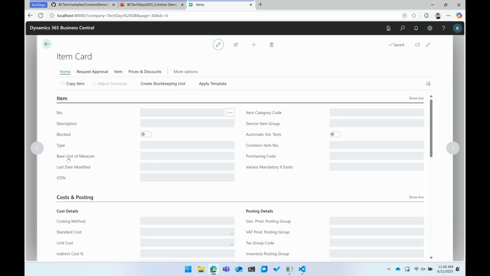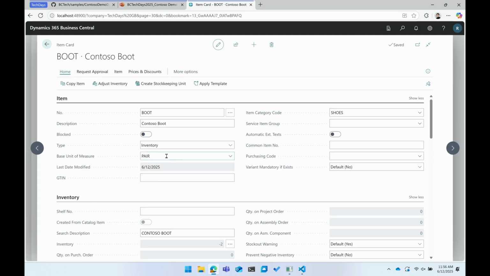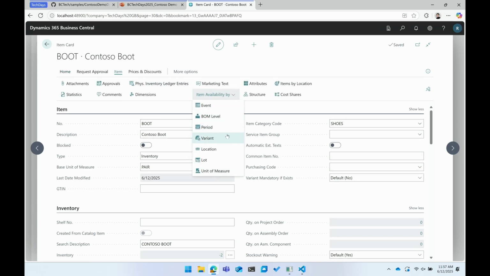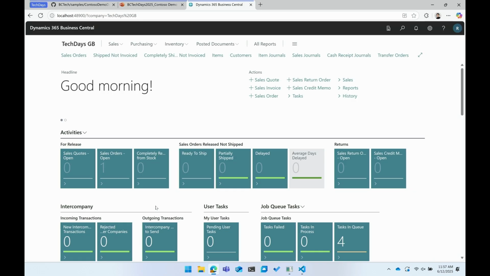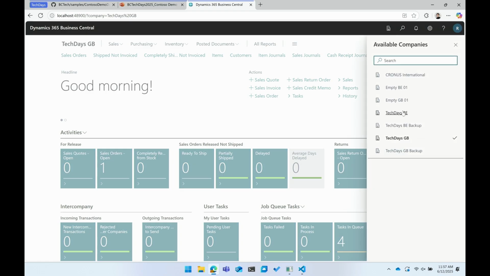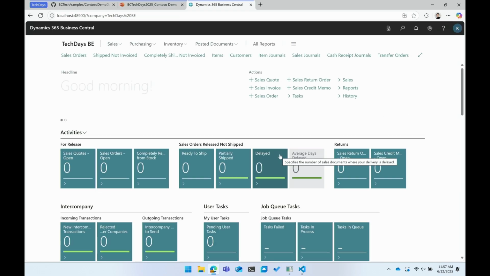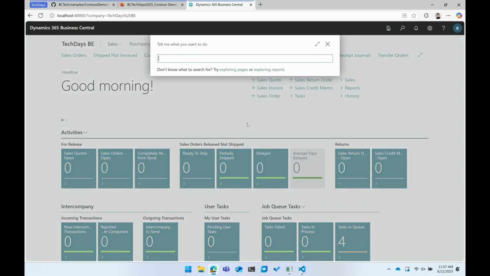And if we open those items, we can see the unit of measure is correctly set to pair, and the item category code is also correctly set. And let's go to the item variants to check the shoe sizes we specified. And here you can see that we have sizes for UK. That's by design. And let's see what happens if the company now expands to Belgium. Let me select the correct company. So now we switch to a Belgian company.